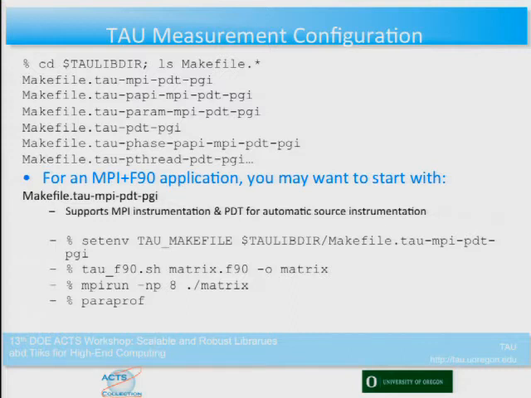For example, you might have a program that uses MPI with pthreads, and you might say, I want to use hardware performance counters and automatically instrument my source code. So then you'll go looking for a file which says MPI with pthread, right? And if you look at this list, it's not there. So what do you do? You send an email to the ACTS people and say, I would like this configuration. And they'll build it for you. And then you can set that as the TAU makefile and compile and run the program.